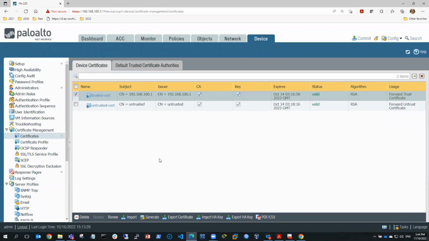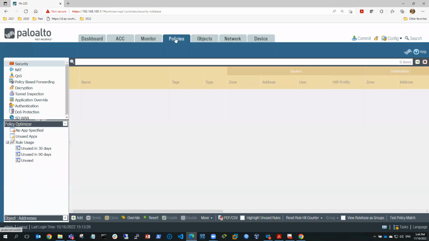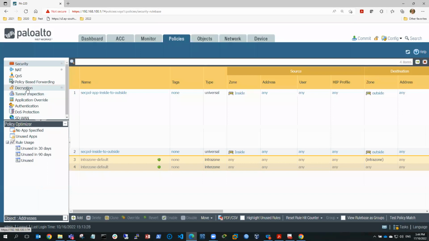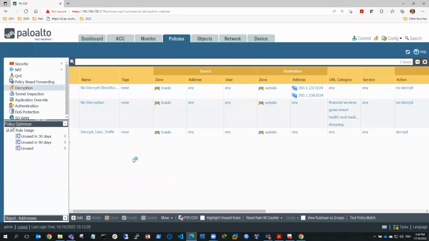The other thing that I needed to do was set up some decryption policies. If I go to Policies and then Decryption, you can see here I've got a couple of no decrypt policies. I've got a no decrypt for direct access, with some IP addresses which my PC uses for direct access. I've also got a no decryption rule for financial services, government, health and medical, and shopping. So in this case, there won't be any SSL decryption. But then I've got one for anything else, which is decrypt user traffic. This is from the inside zone to the outside zone, and any other traffic will be decrypted.